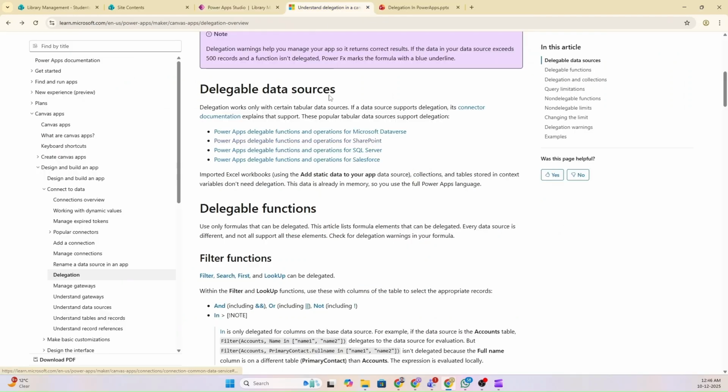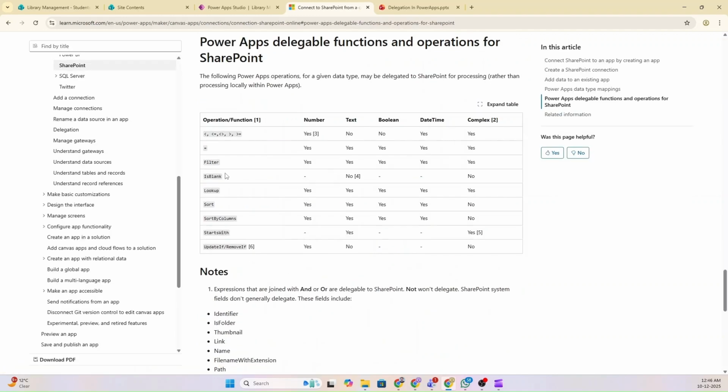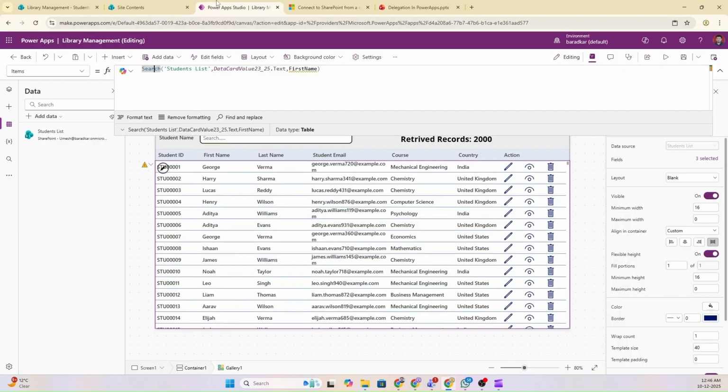Here Microsoft has provided all the information about delegation. They have provided four major data sources which most developers or everyone are using. Let me click on SharePoint, and here they provided which functions are delegable with which columns. So you can explore inside the description. I will provide this link. Now here search is non-delegable.